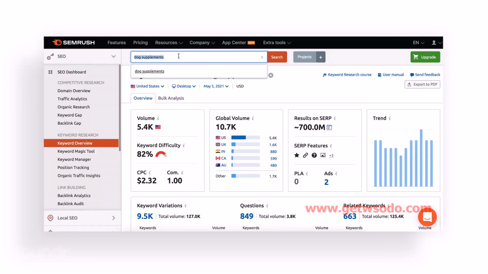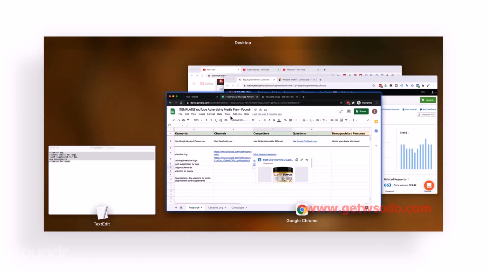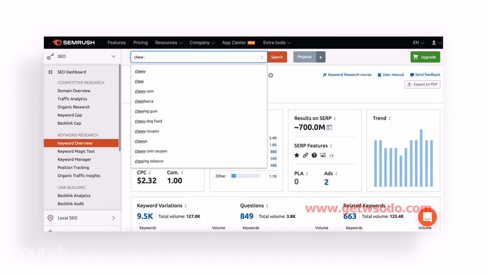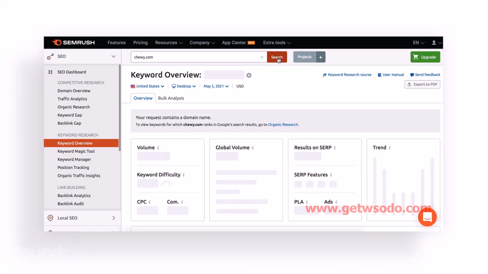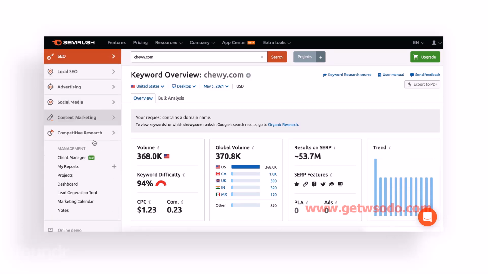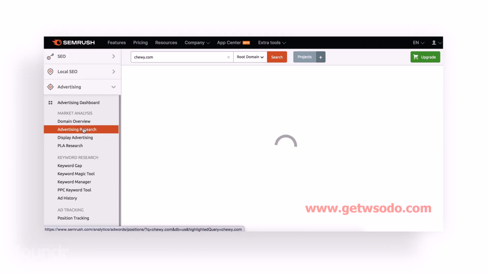Okay, so now that we have a couple of these competitors from organic search result pages, we want to look at what people are doing on the advertising front. So usually what we can do here is take one of these people that rank really well and put their domain name in, okay? So I can type chewy.com and click search. Now we can go to the advertising tab here, and then click on advertising research.